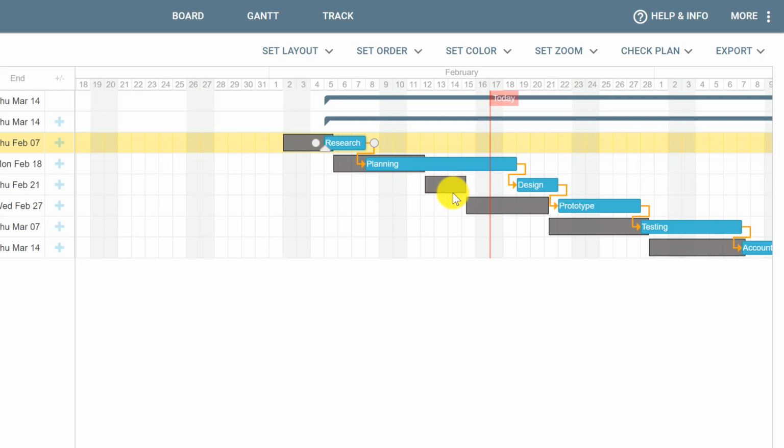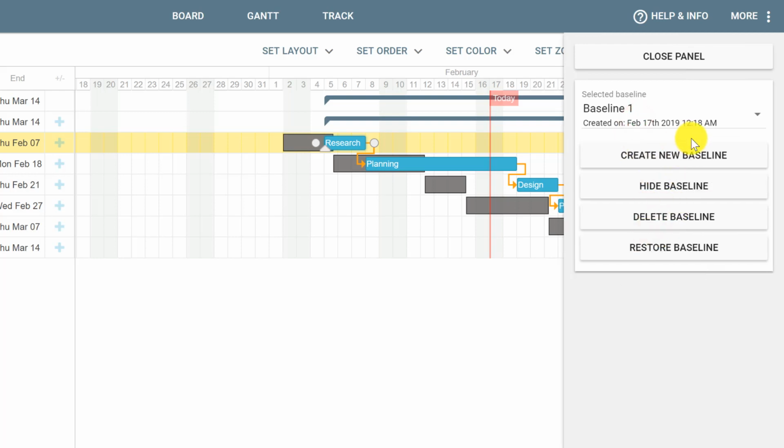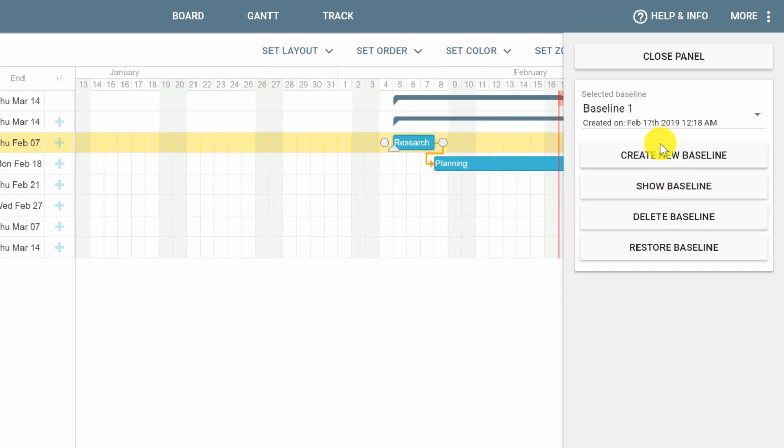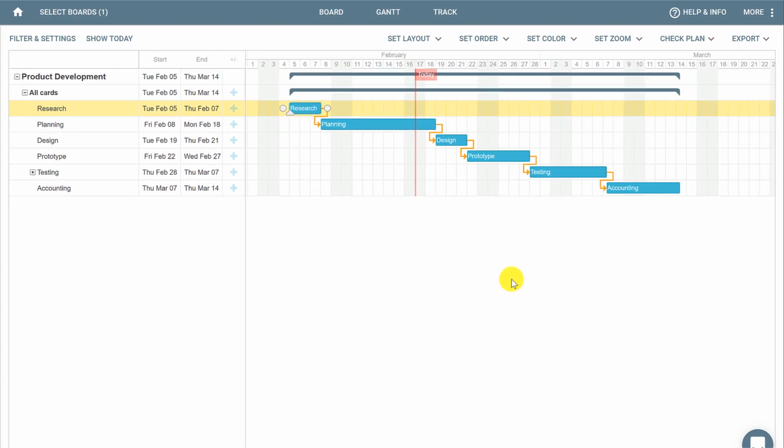In case you want to make any change to this baseline, you can click Check Plan, Check Baselines, and create a new one, so you can compare two different moments, or you can hide the baseline if you don't want to see this information right now. Then, close the panel, and you will be back on the regular Gantt chart view.